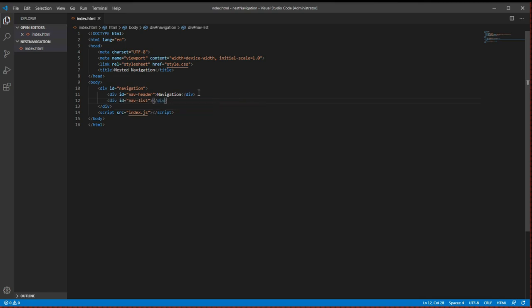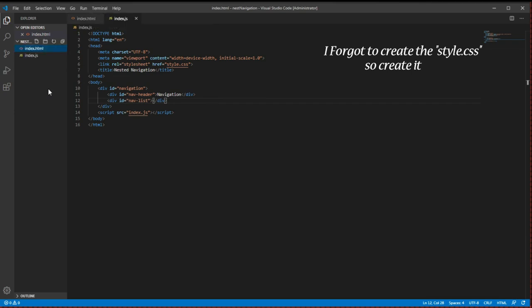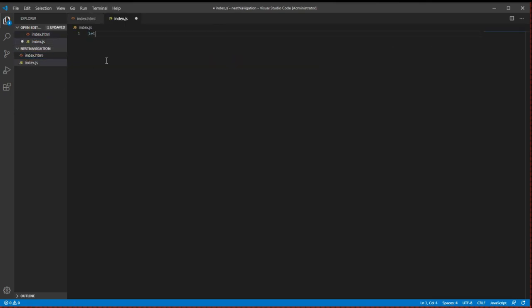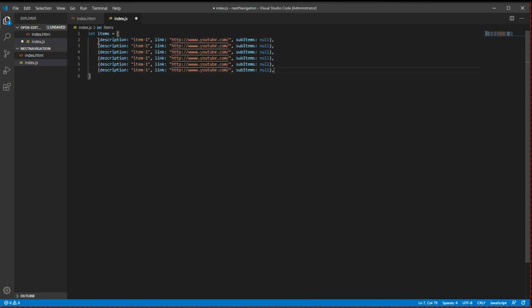Next, open the index.js file. Declare a variable, I'll call it items. This variable will hold the array of objects that we are going to use to create our list. So the first object will have a description equal to item 1 and the link will be equal to youtube.com. And the sub-item property will be null. Duplicate the objects many times and edit the description for each object.